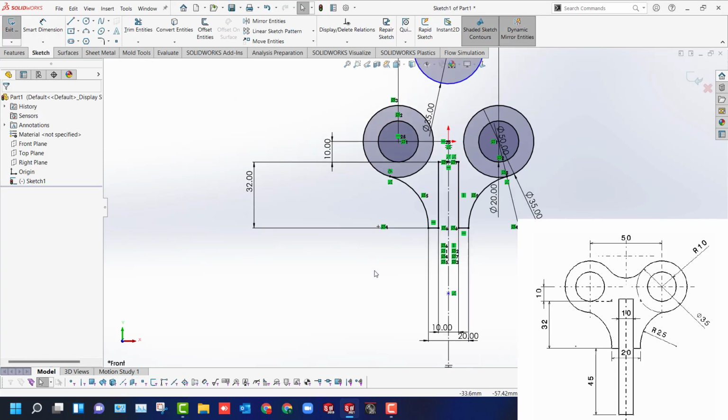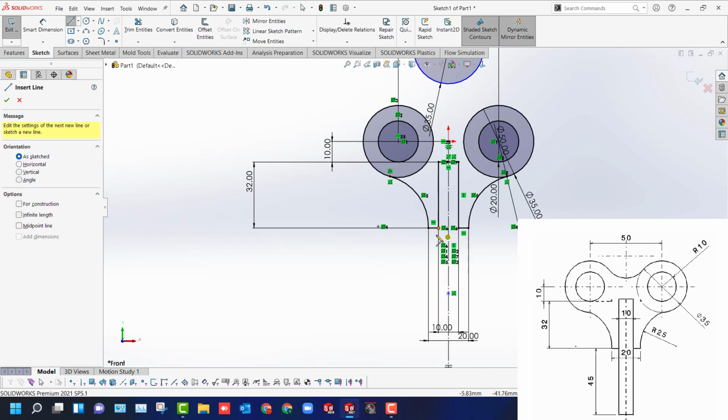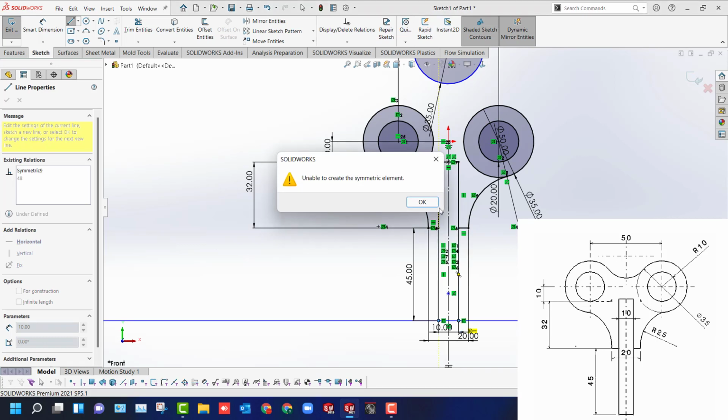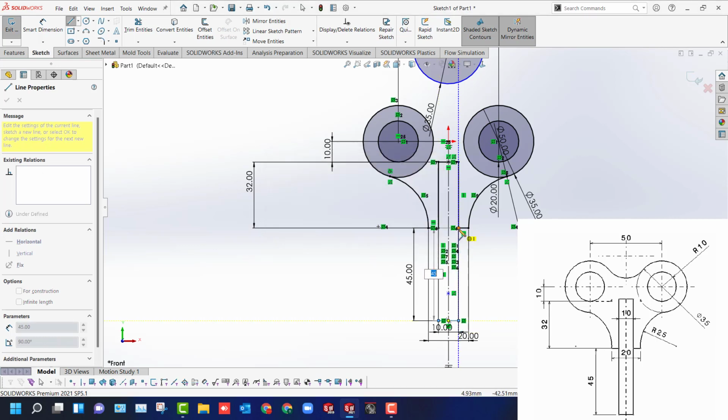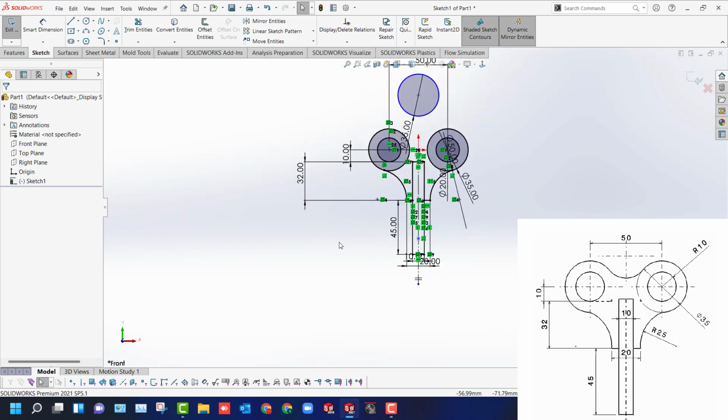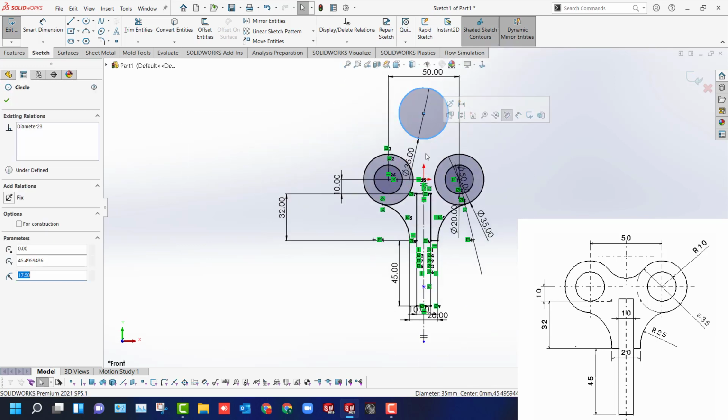Yep, that is done. Finally, I do need to draw the rectangular block here. I'll simply draw it. The dimension, you could say, is 45 there, and then I'll close it. That's all there. Now I need to give the tangency between these.